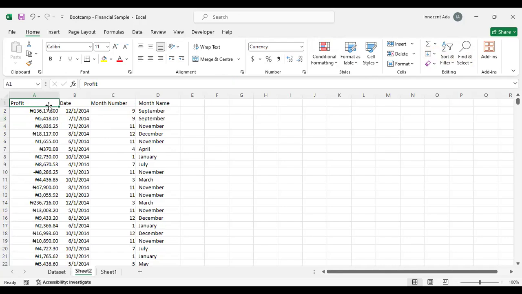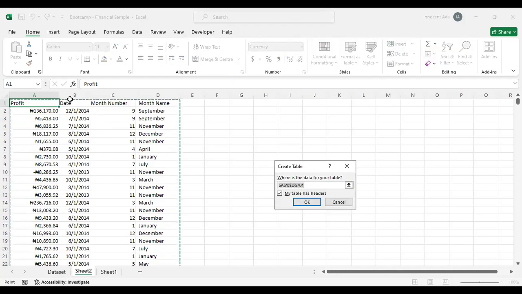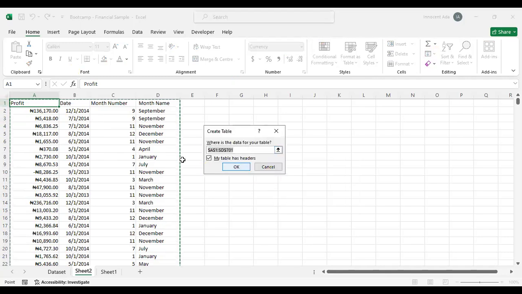Then I will click somewhere. This is the starting point for this. I want to enter a table. A table is the easiest way for you to filter and manage your data. So I will click somewhere in my data set and press Control T. Control T will help you create a table. It's a shortcut to create a table.